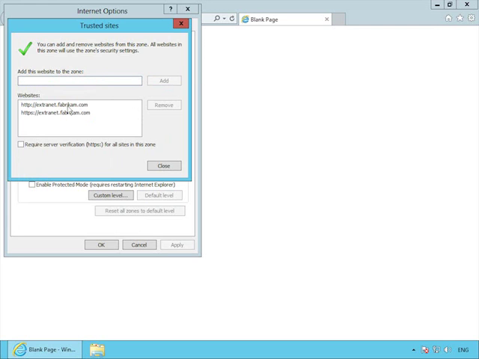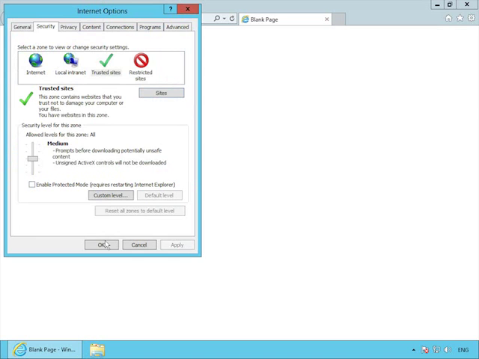Now that you've added the website, you would only need to add one or the other of these. You can click Close and OK. And when the user of this computer visits that website, Internet Explorer will treat it with medium security, which allows it to get away with more things and which doesn't prompt the user for so many different choices.